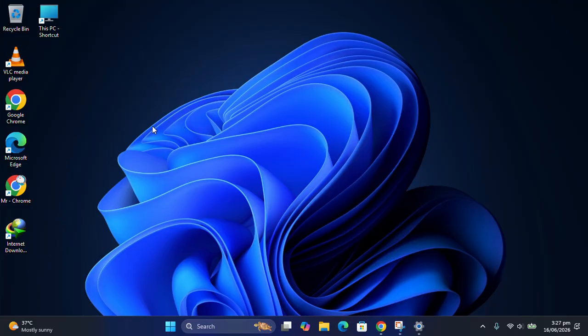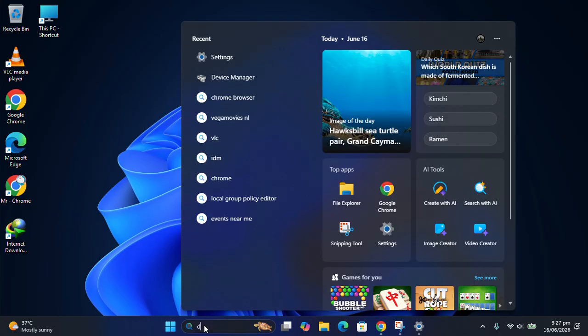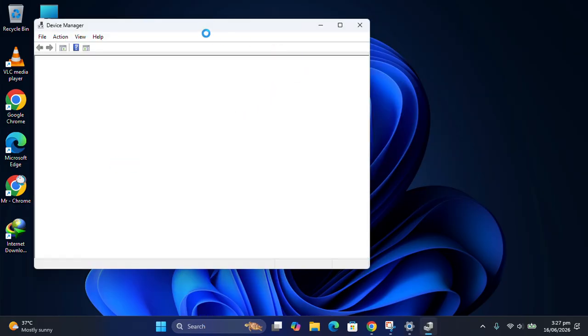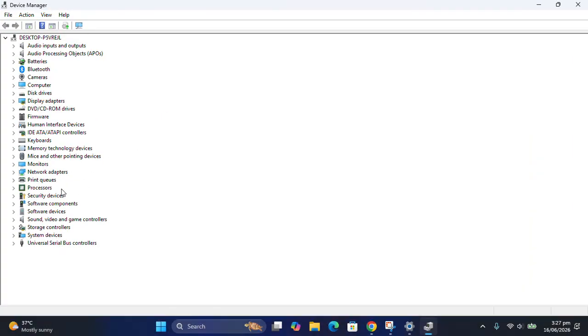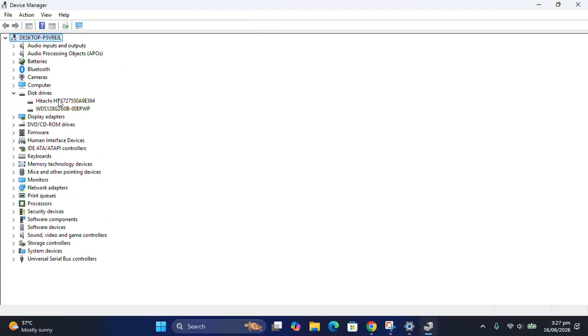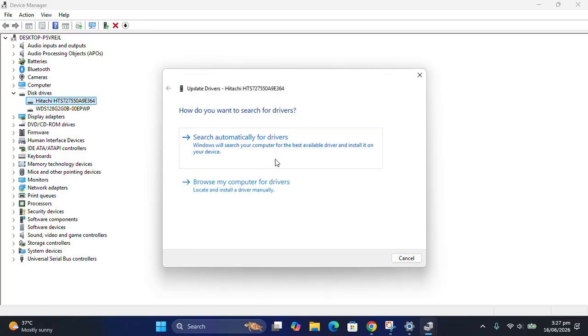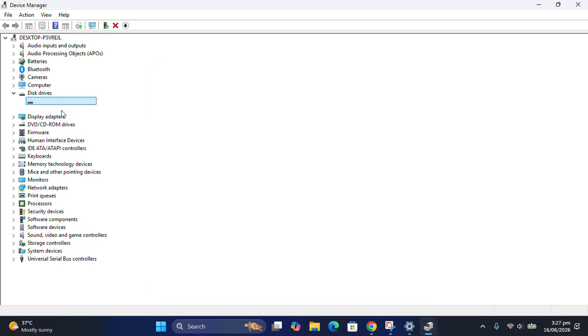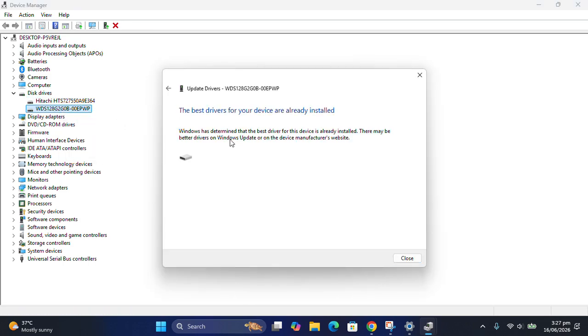Or you can also try to update your disk drivers. Simply go to search and search for device manager. Now in device manager, look for disk drivers, and once you find it, expand it. Now you have to update both of these drivers. Right click on any one, then click on update driver, then click on search automatically for drivers, and it will update your driver, the same as above.